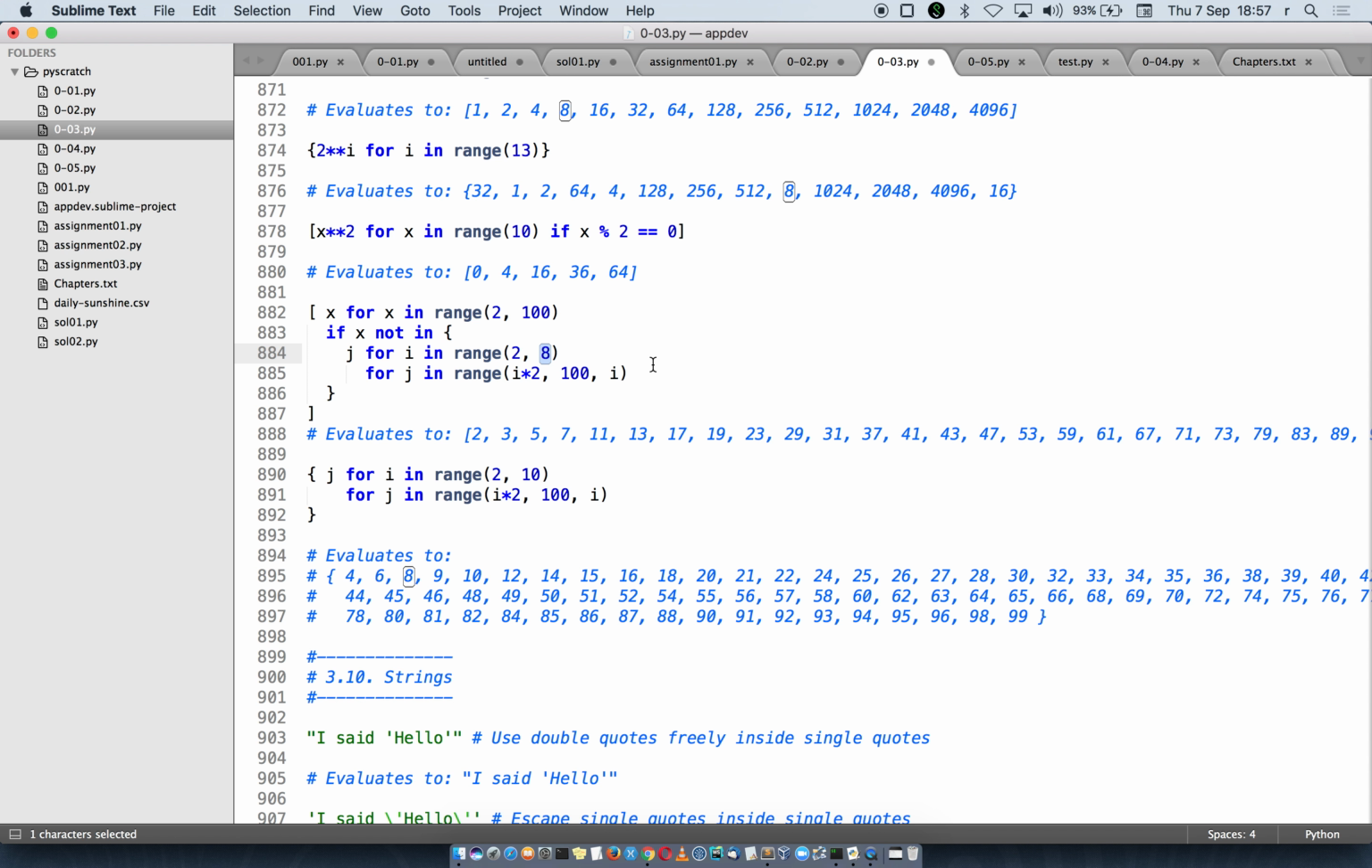Right? If I didn't have 7 inside here, I would not be able to eliminate 49 because I would go to all the multiples of 6, right? And 49 is not a multiple of 2, not a multiple of 3, not a multiple of 5, right? So 49 will be there. I need 7 in here.